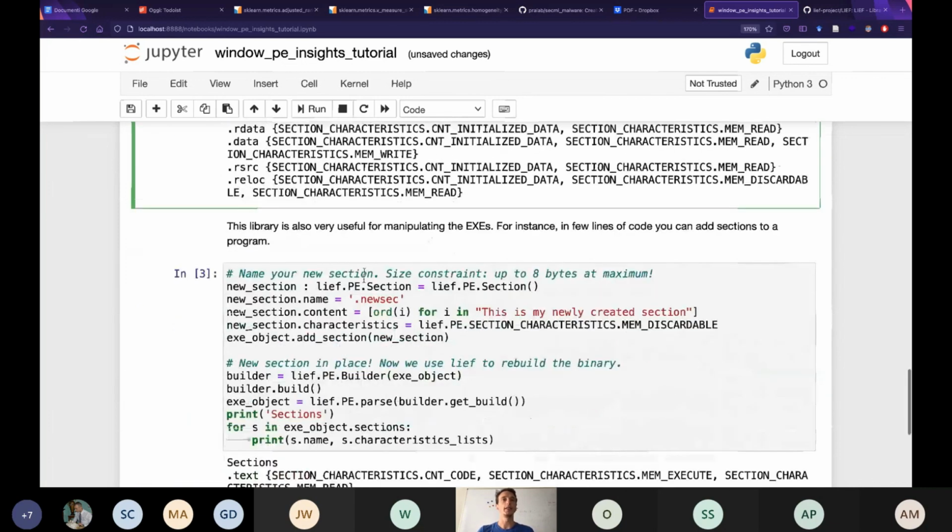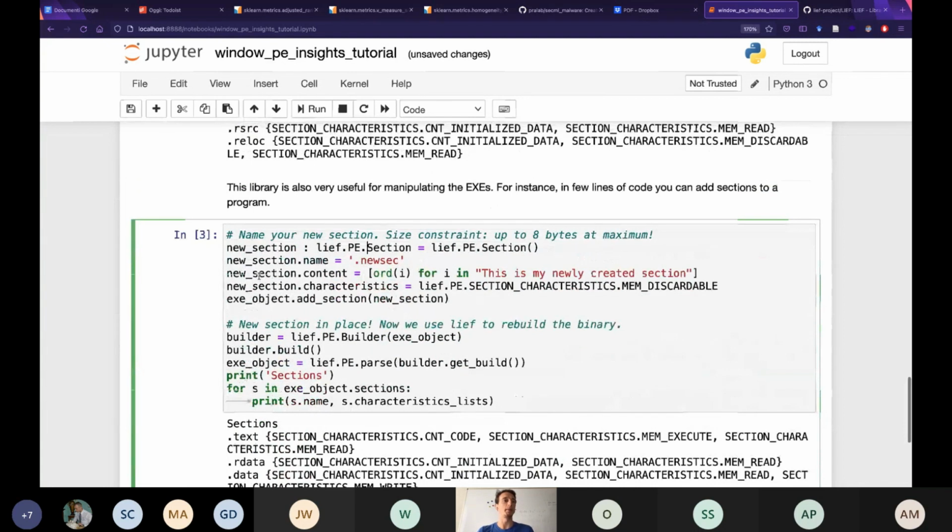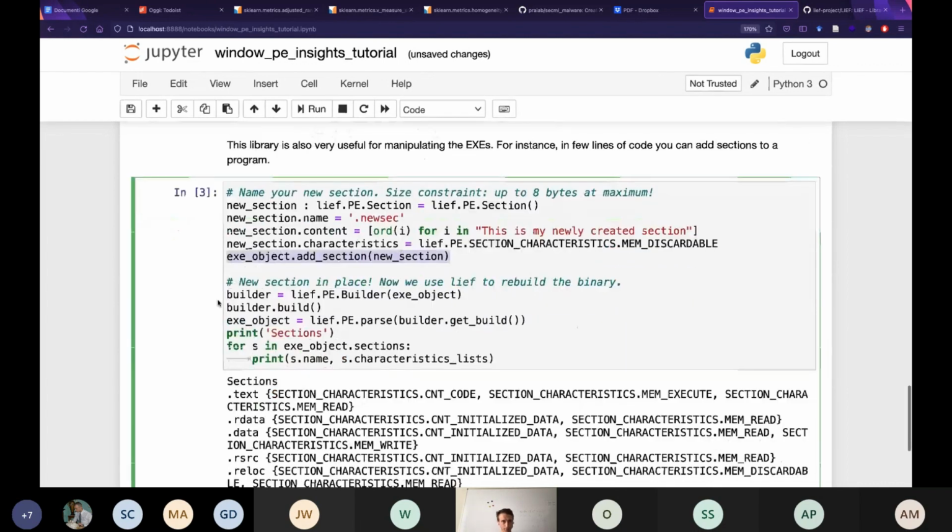Then what you can do is manipulate new things. You can add new sections. So in this case, I create a lief.PE.Section that is called new sec. And the content is basically this string. So this is my newly created string encoded as integers because LIEF wants the content to be a list of integers. I don't know why. Then I instruct the loader that this should be discardable, so it's not needed to be added in memory. And then I can add this section to the object.